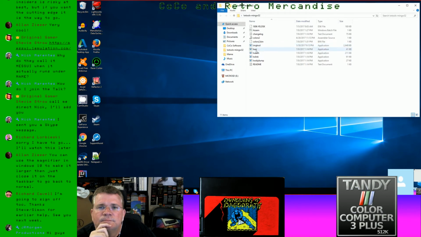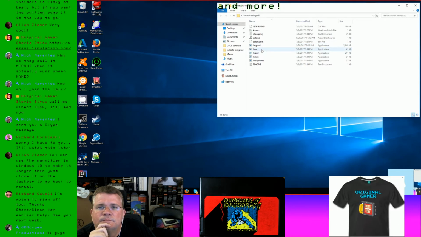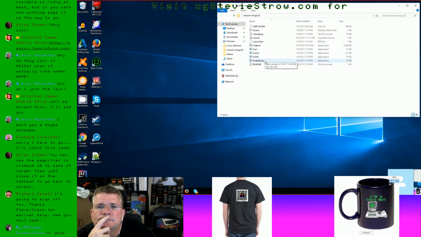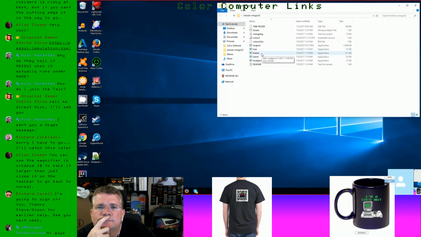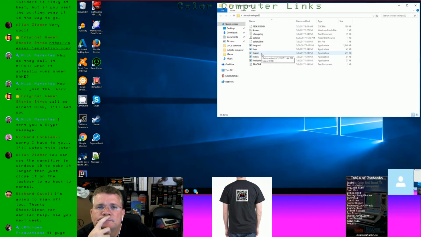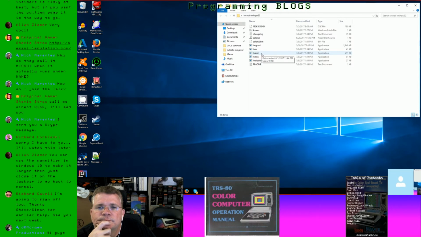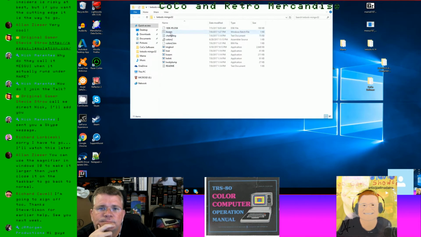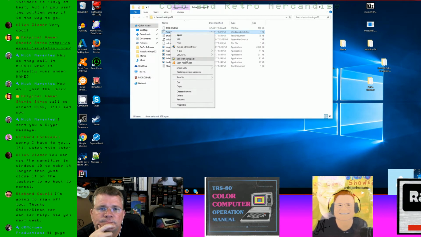You've got the assembler, linker. I'm not sure what this object dump file does, to be honest with you, but these are your main files as far as being able to work with assembly code and moving it into the CoCo. So what I have here is basically a batch file that I call ASM.